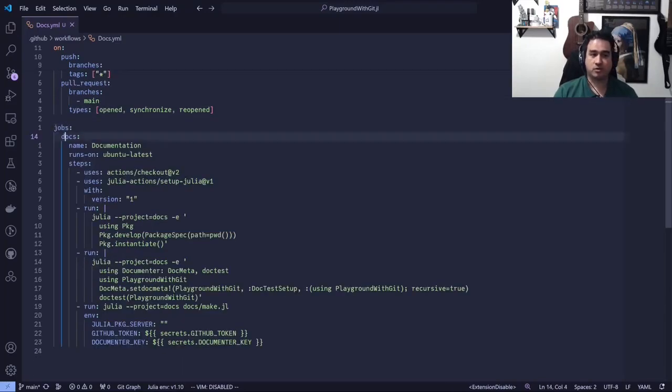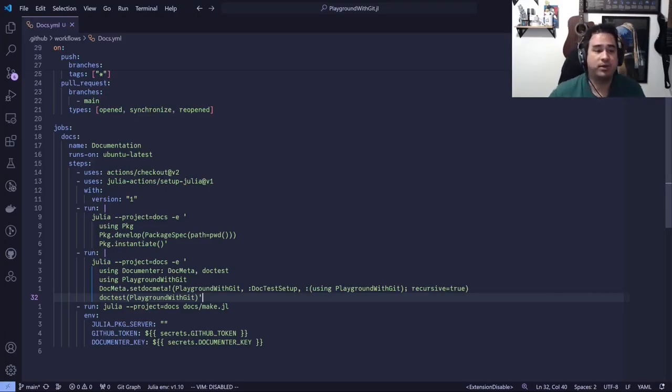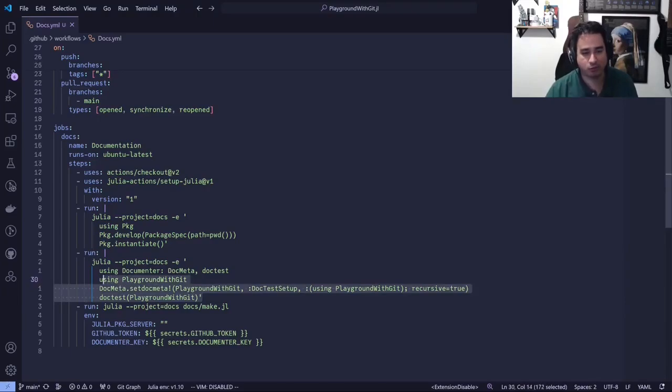What are the jobs? In this case, only one. Something called docs, documentation on Ubuntu. Every step here, every dash is a bullet point. So first, clone the repository. Second, install Julia. Third, run Julia on the folder docs. Install Documenter and whatever else I install on my project .toml. Run doc test. Let's not worry about it, but essentially you can add some basic tests on your documentation, on your doc strings, and those tests will run here. But let's focus here on this, which is actually running the main.